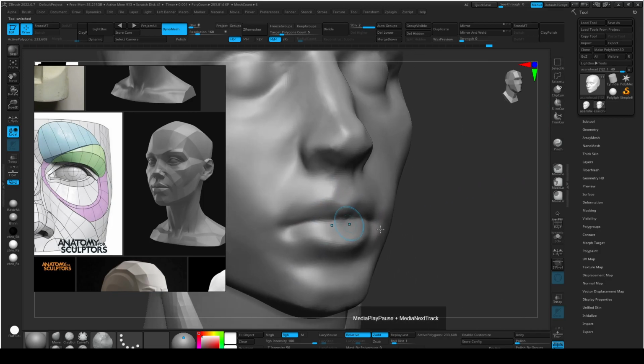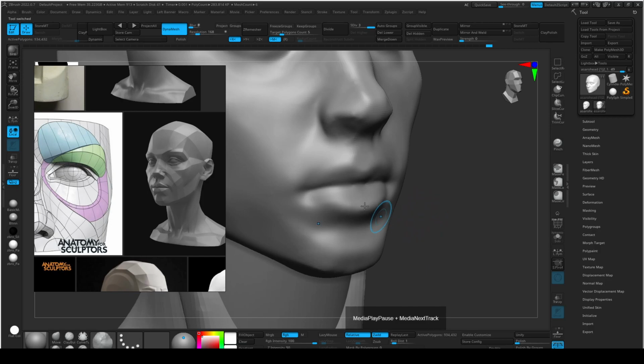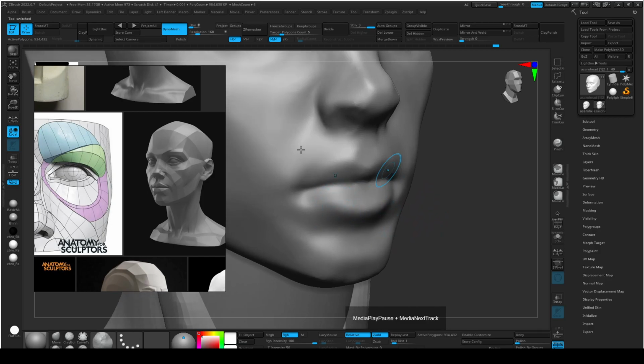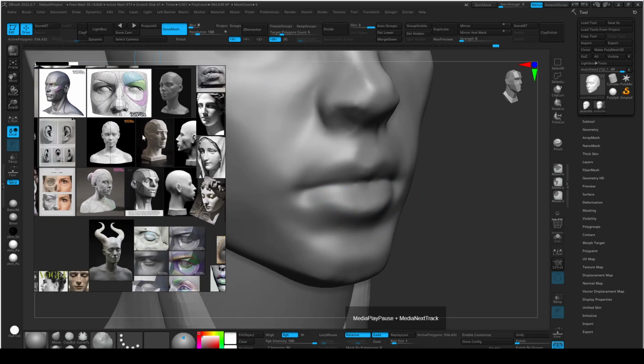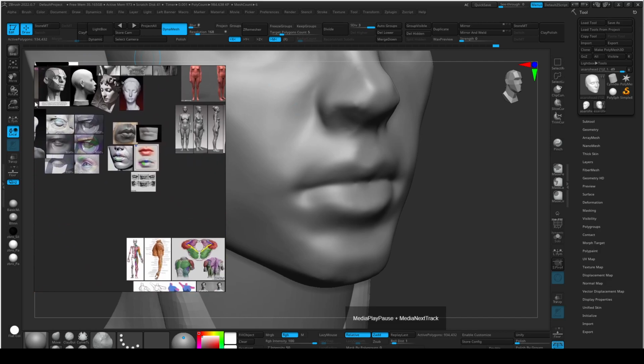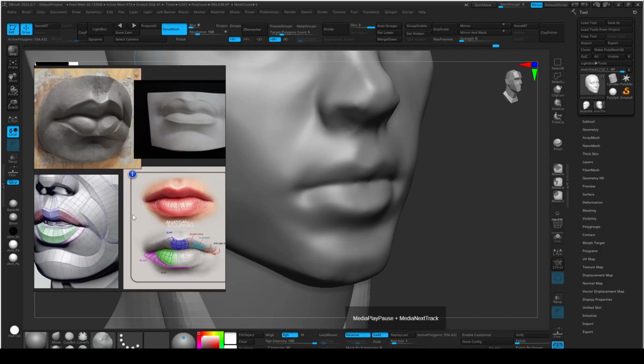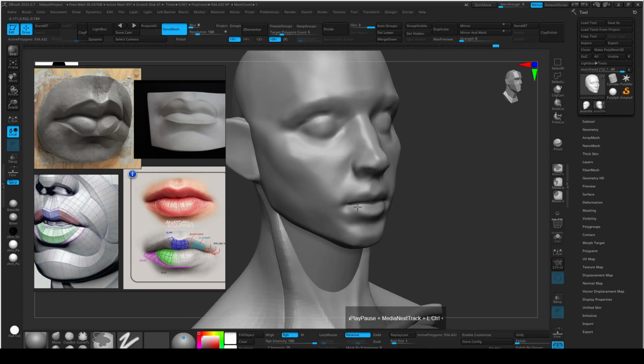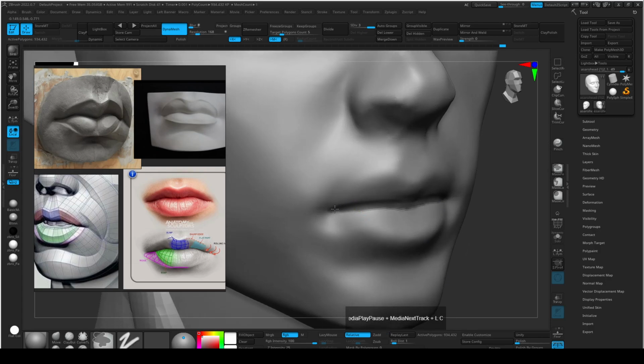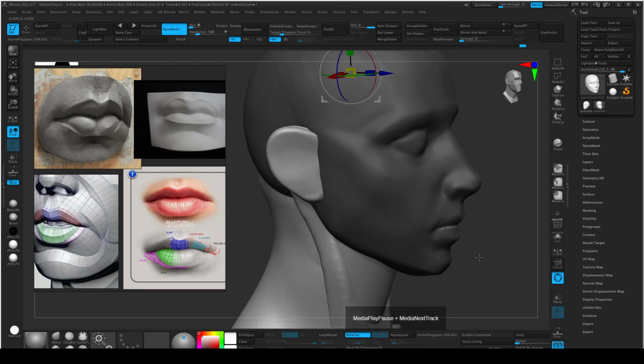Okay, let's go ahead and come in here for the lips. I'll go up a subdivision level. Gonna look at some lip references. So we'll just look at the planes of the lips right here. What I'm going to do is select this area right here, all the way up to the corner of the mouth, like right there. And I'm just going to invert that selection.